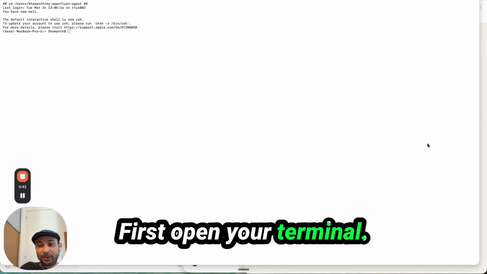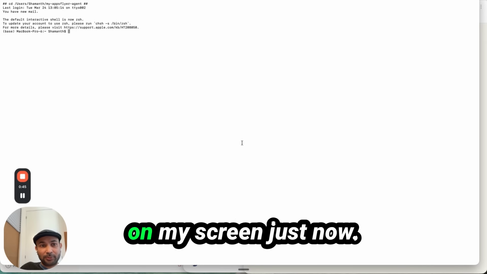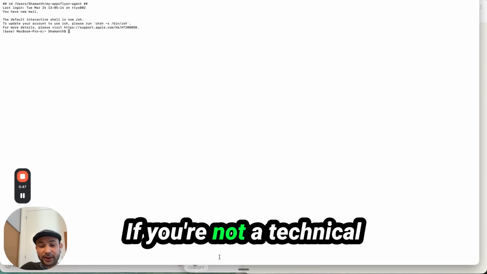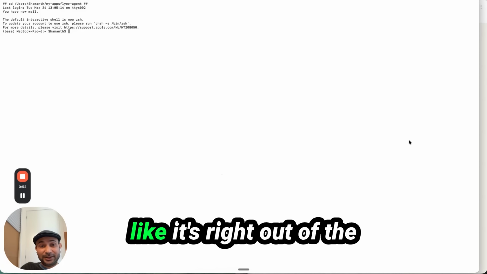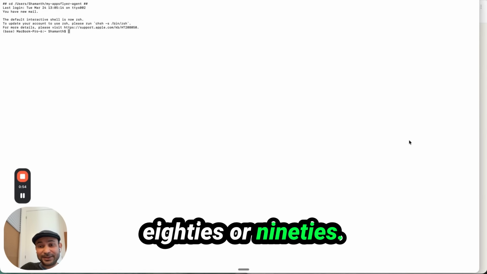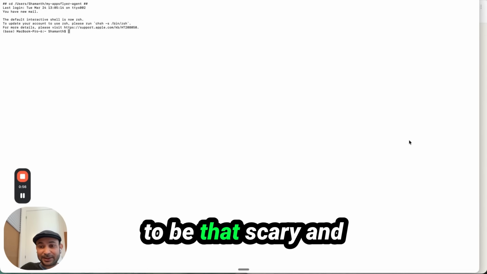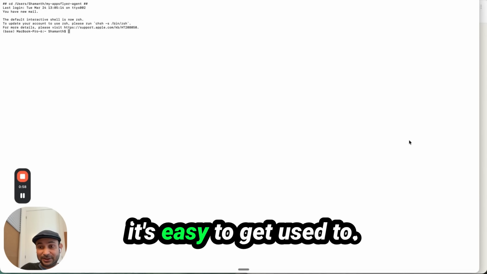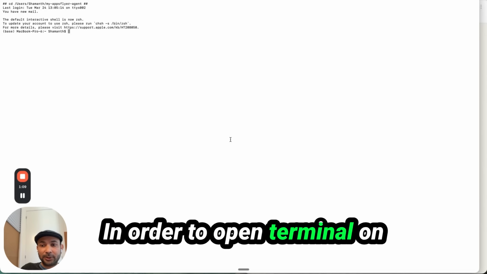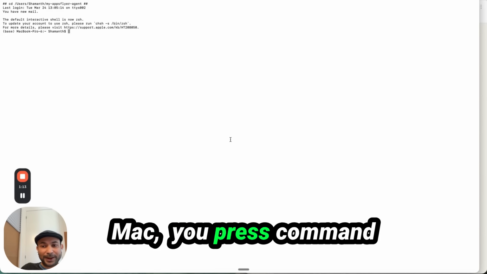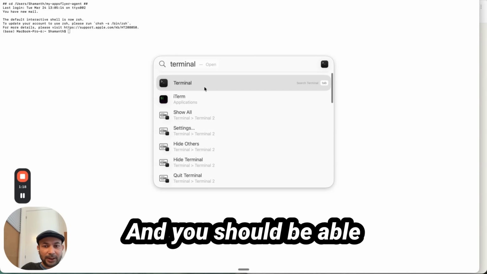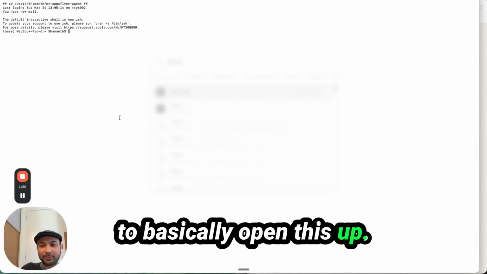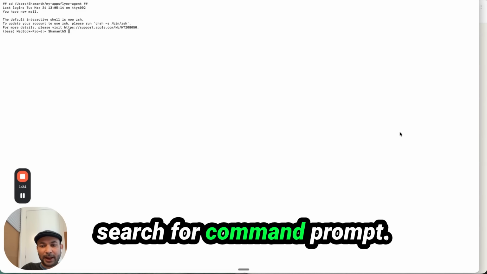First, open your terminal. Terminal is what's on my screen just now. If you're not a technical person, this might seem intimidating and scary, like it's right out of the 80s or 90s. I promise it doesn't have to be that scary, and it's easy to get used to. To open terminal on Mac, you press Command Space and search for terminal. If you are on Windows, you search for Command Prompt.